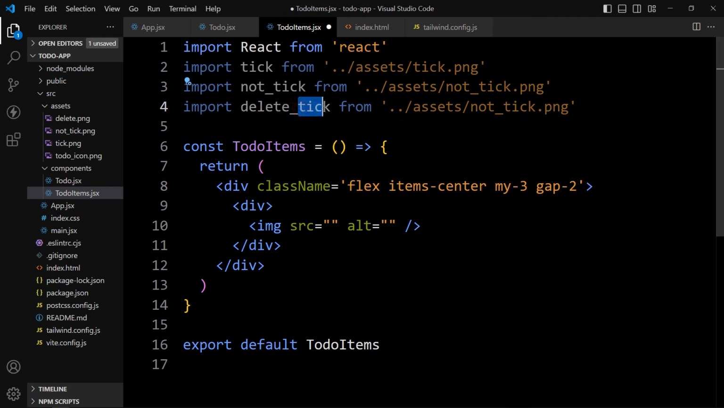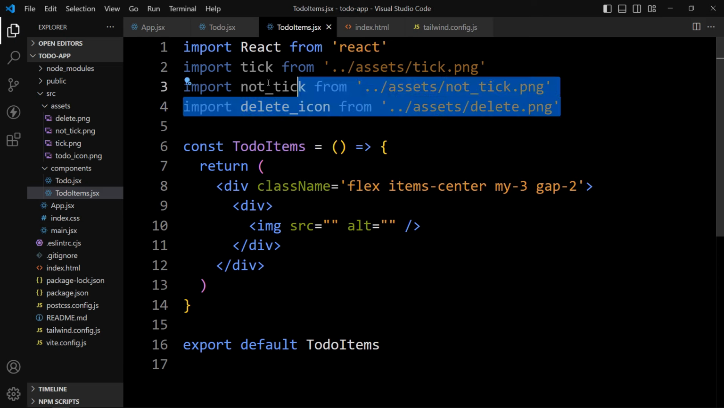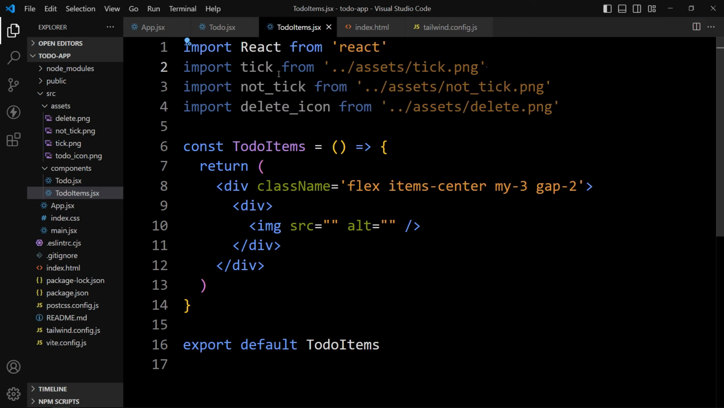Delete icon from delete.png. So we have imported these 3 icons. Now let me use this first icon. Here in this src we will add curly braces and tick. That's it. Now we will display one text also.